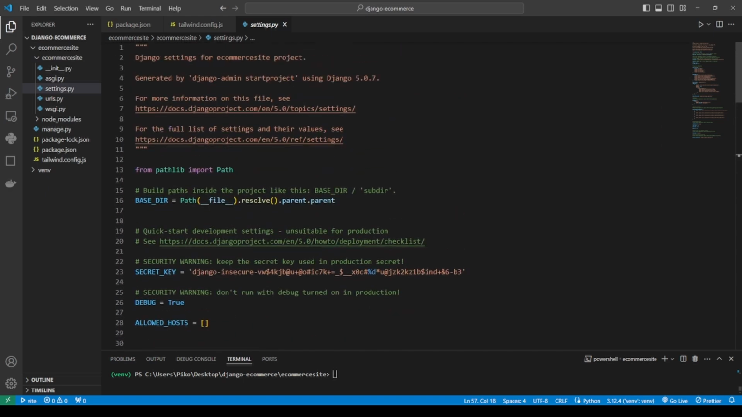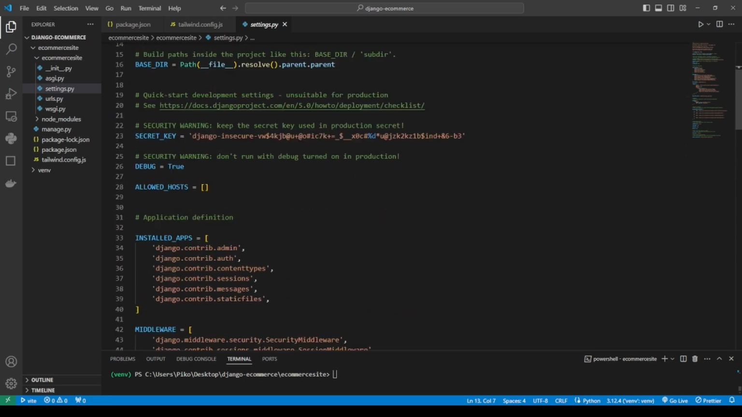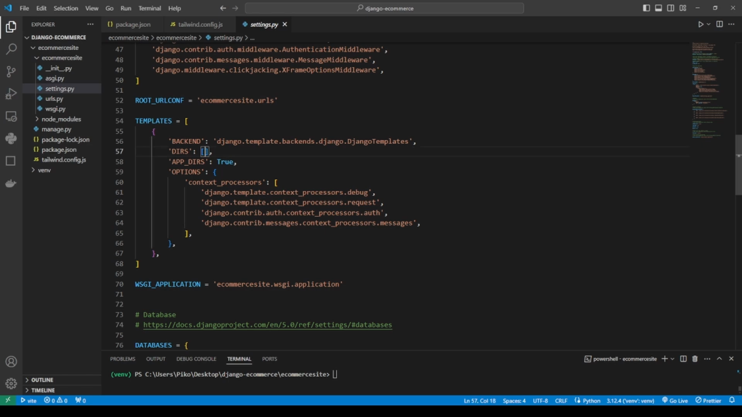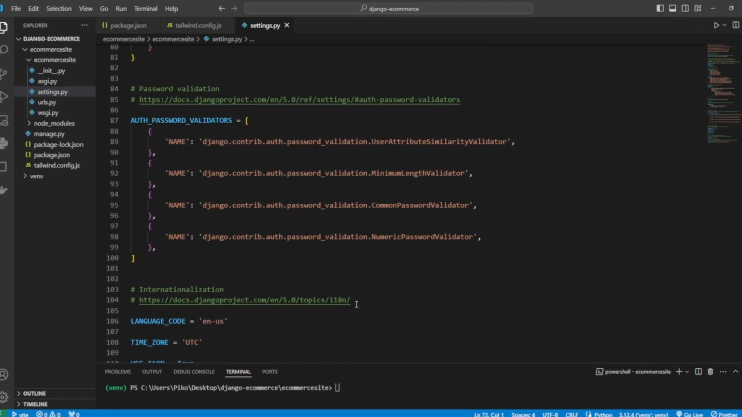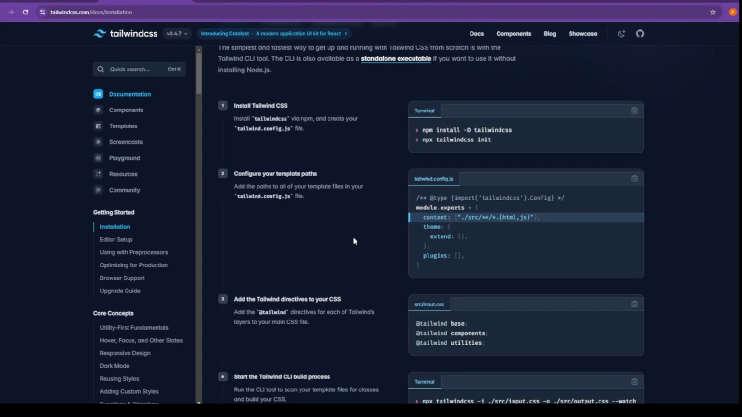Okay, and let's add the path to where our templates will be. So Django already imported pathlib for us. So all we gotta do is just add BASE_DIR / templates. And now Django will look for our templates under the base directory. And since APP_DIRS is set to True as well, that means Django will also look for the templates folder in each app directory. All right, so now let's go back to configuring Tailwind.